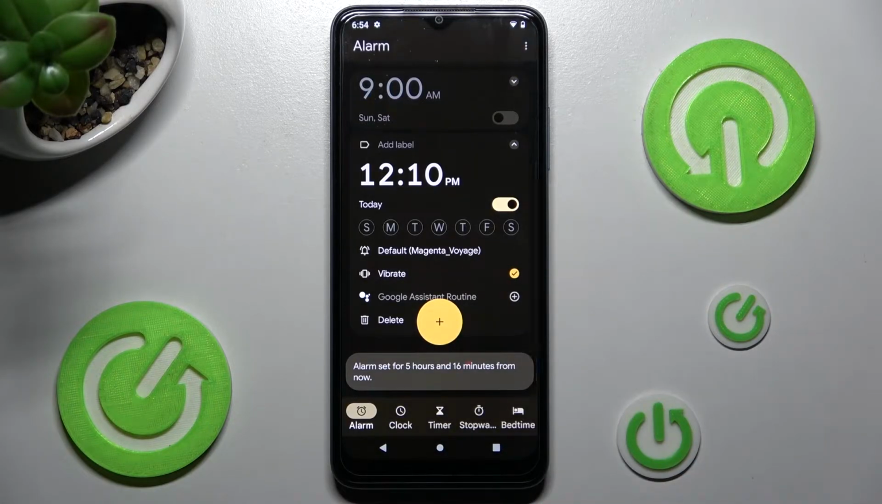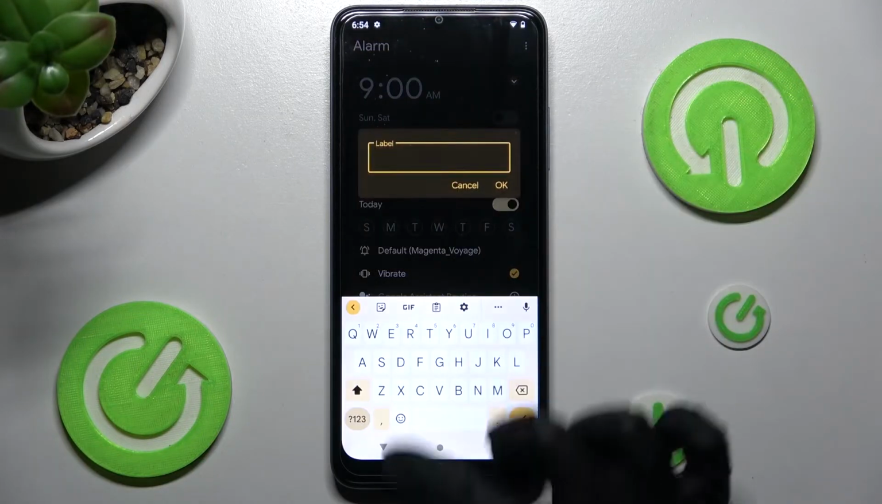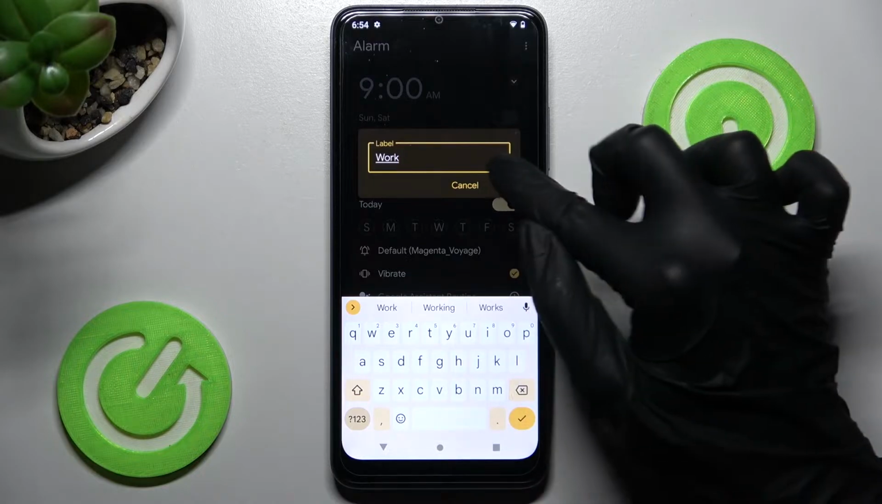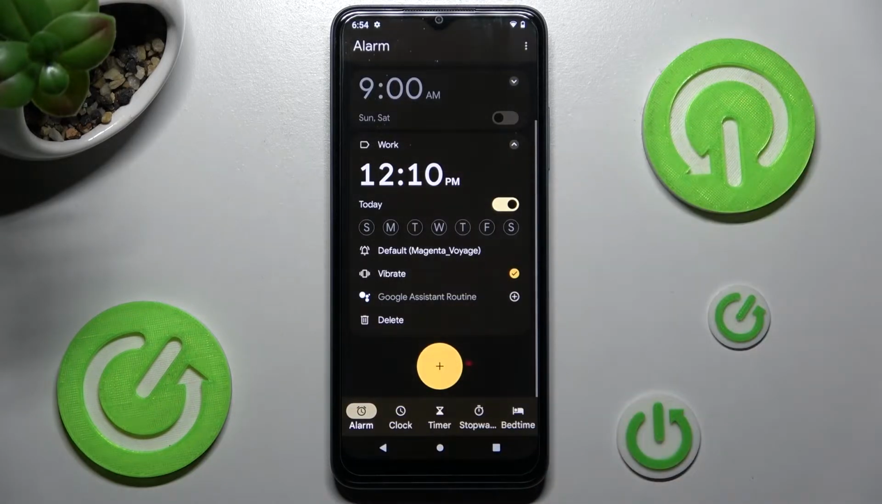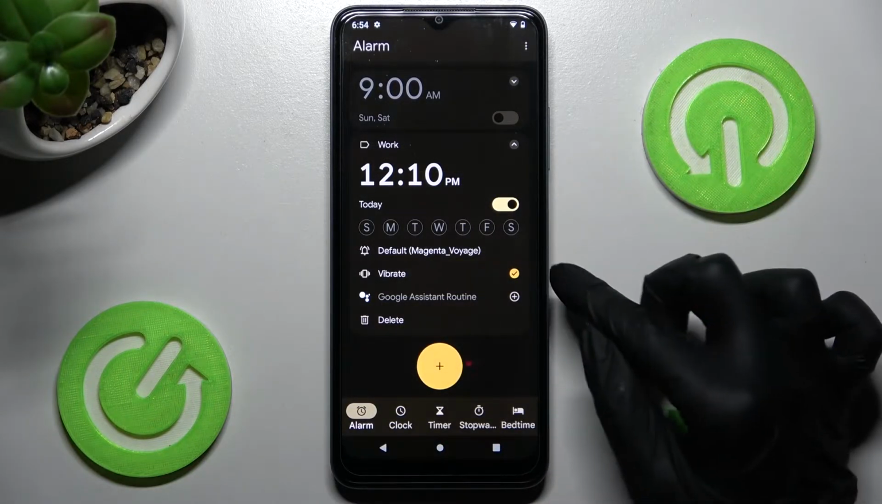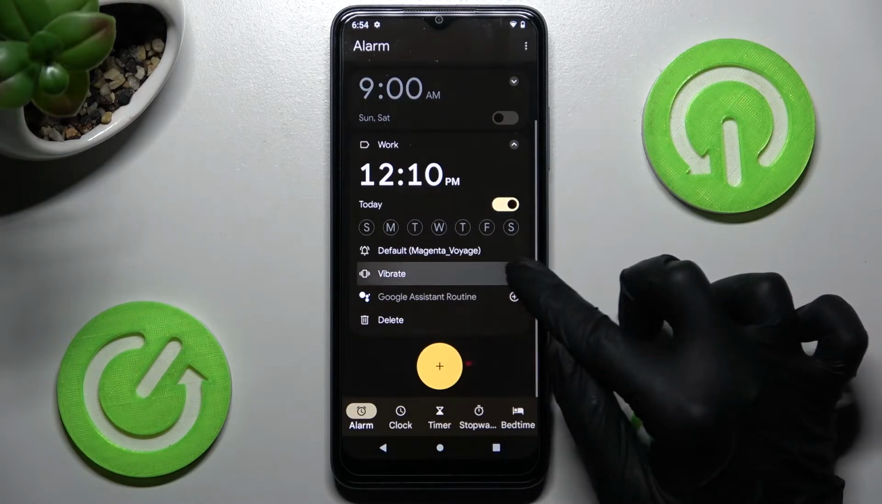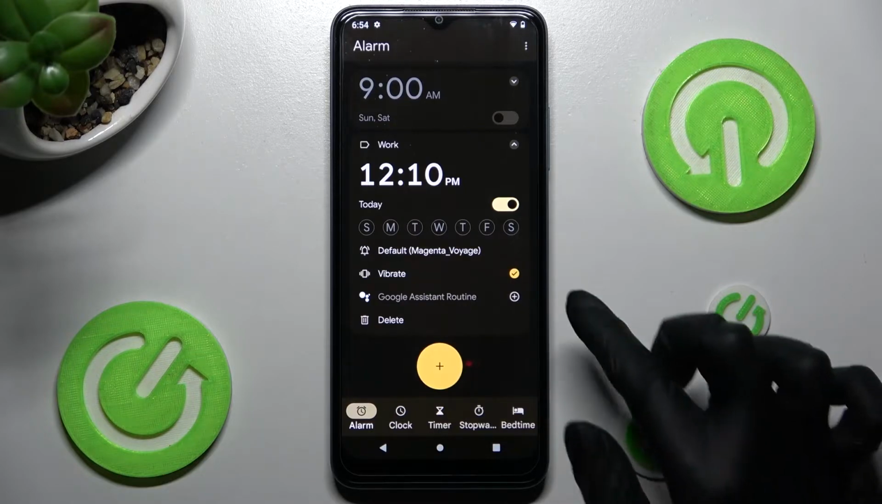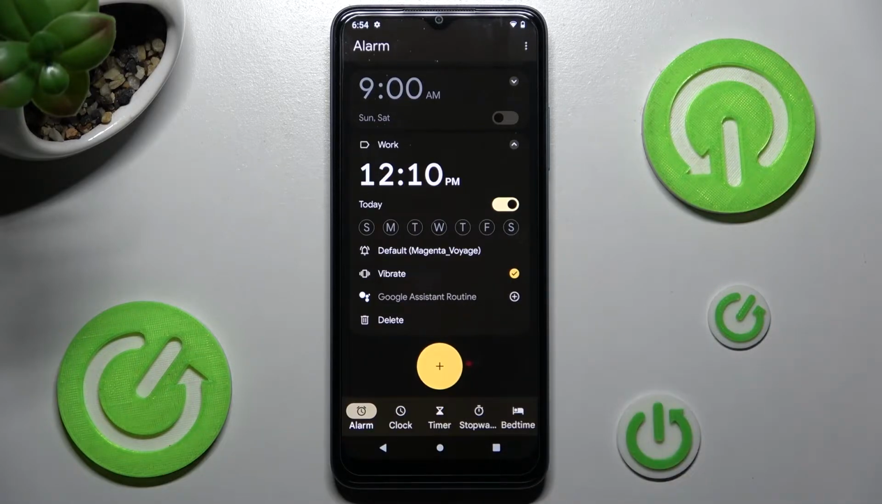Now tap on Add Label at the top and label your alarm however you want to, if you want to. Then click on OK. Now you can disable or enable vibrations by clicking on this icon next to Vibrate and add your alarm to a Google Assistant routine by clicking on this little icon next to it.